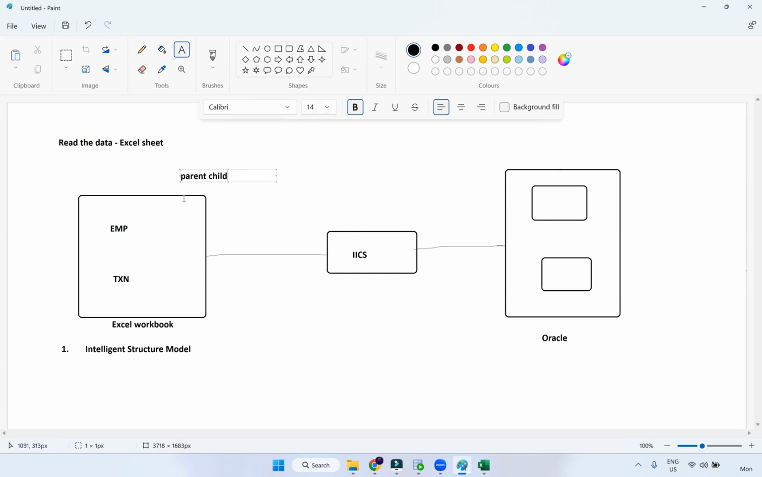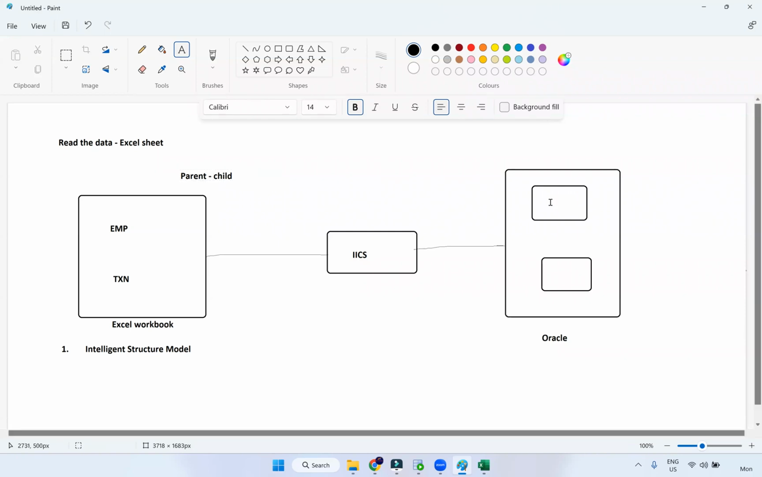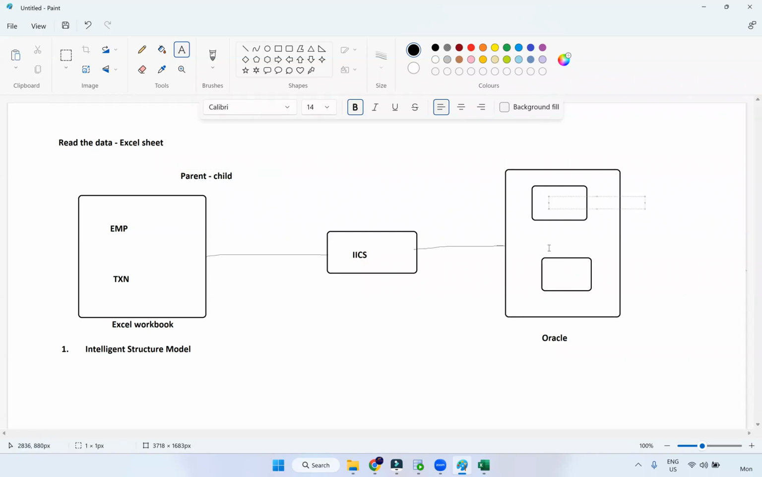No. See, actually, XML or JSON is a hierarchical data format. It will have the parent and child. So whatever we have seen, JSON or XML, last time we took XML, right? That has a parent and child relationship. So in the target, whenever we are loading the data, the parent will be in one table, the child will be in another table. This is a relational model, right? We are loading from a hierarchical model to a relational model.